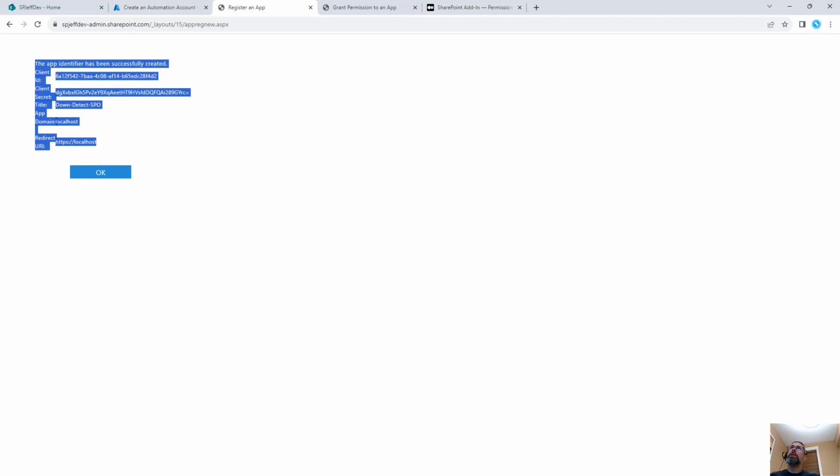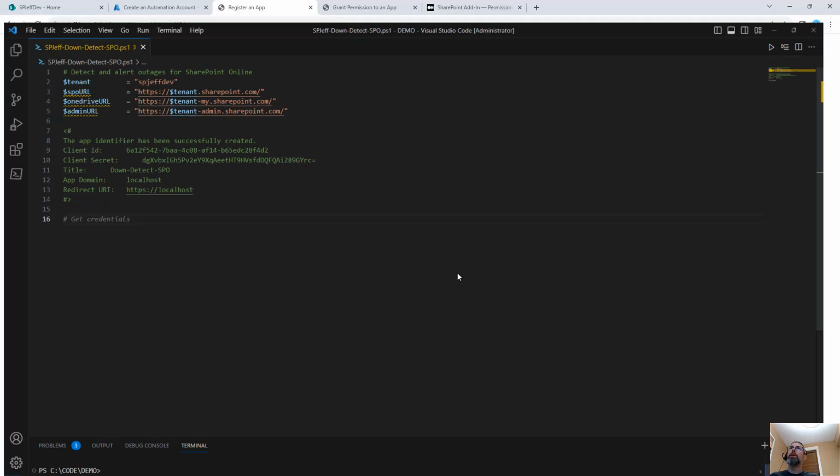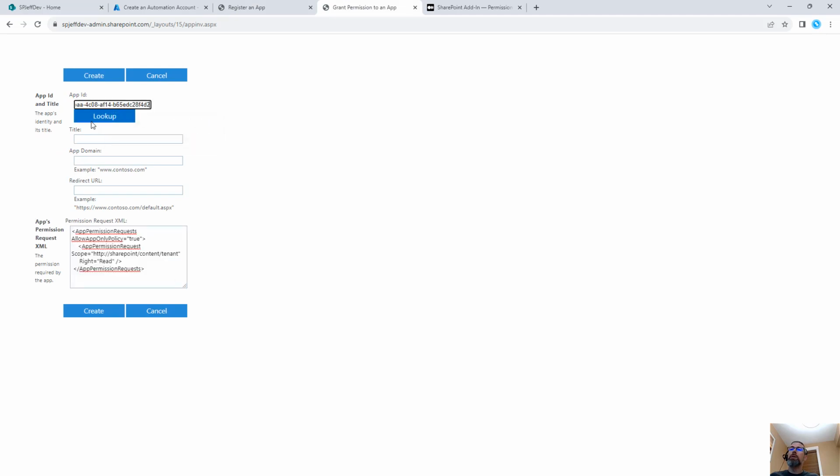Down-detect-SPO can be our name. Down-detect-SPO can be the name of our PowerShell script, and we're matching our naming patterns. So we'll go ahead and generate that. Client ID and secret have been successfully generated.